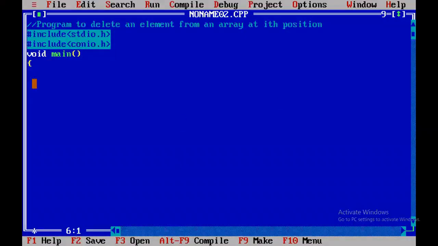Okay. So within main method, I'm going to declare an array to store n elements. Before performing deletion operation, I have to be ready with an array. Okay. So I'm going to prepare an array for performing deletion operation. So hence I'll declare an array of size 10. And to read the elements of an array, I need a variable in for loop. Hence I'll declare that variable as i.